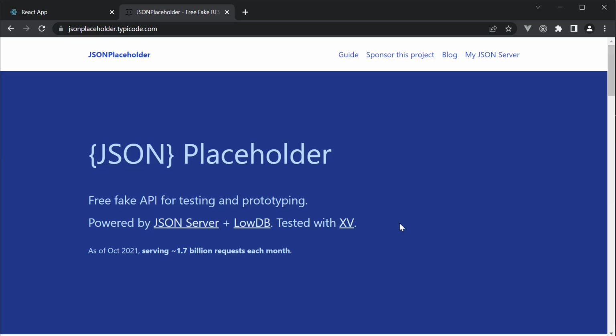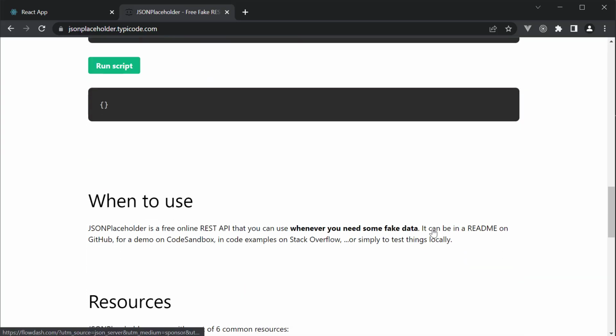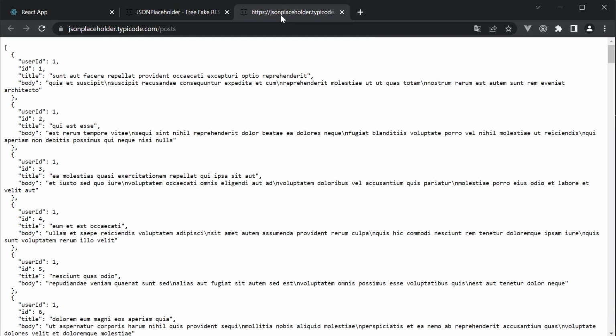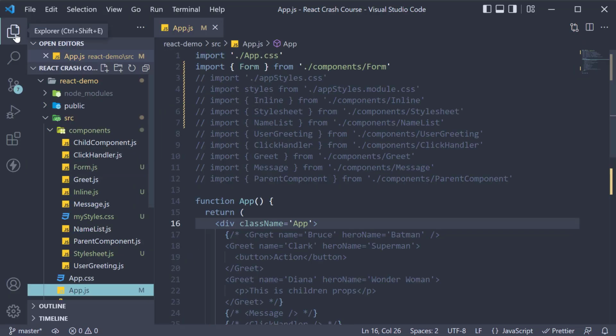I want to focus on fetching data in our React application and not on creating an API. The link is jsonplaceholder.typicode.com. Now, if you scroll down to the routes section, you can see the possible HTTP requests you can make. For this video, I will be making a GET request to /posts, which will fetch an array of posts to display in the UI. Let's get started. I'm going to go back to VS Code and create a new component.